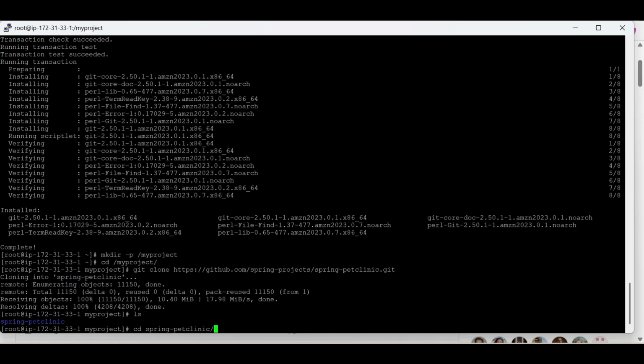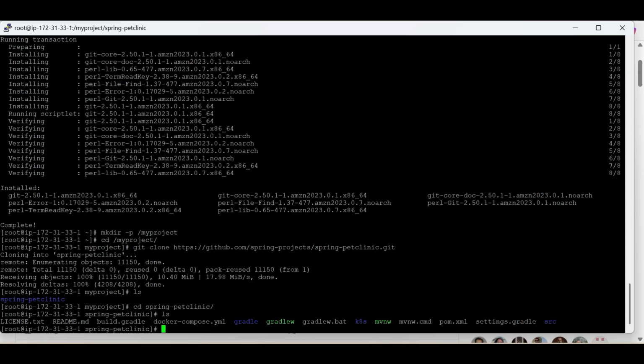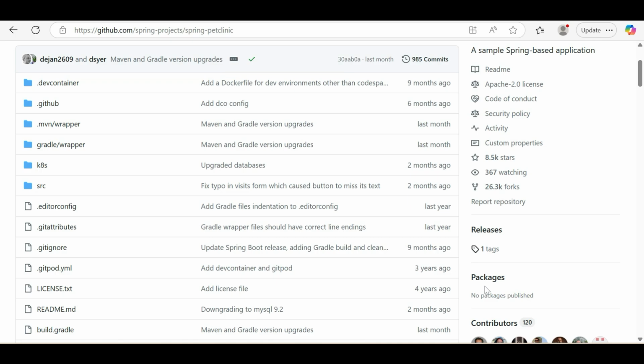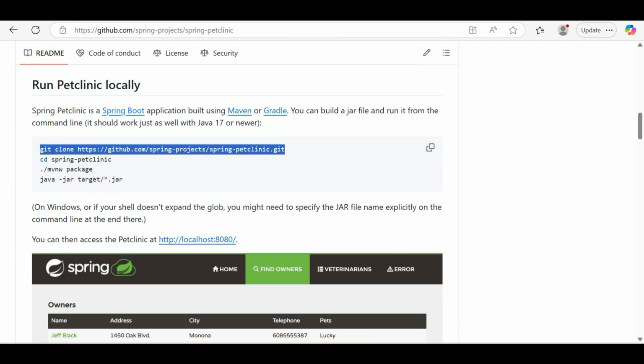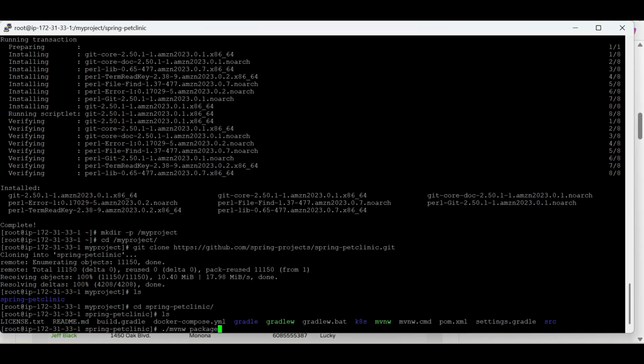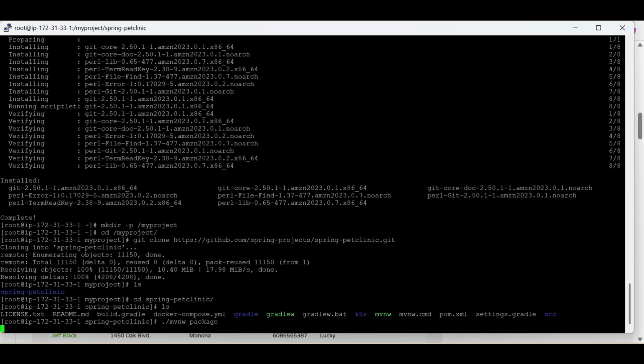CD, I'm going to the Spring Pet Clinic folder. Inside that, I have all the code. These are raw code, so I have to convert this code into a package. To convert this code into a package, they have given the steps. We have to run this command. Whatever they've given, the same thing I give. I'll convert this code into a package.